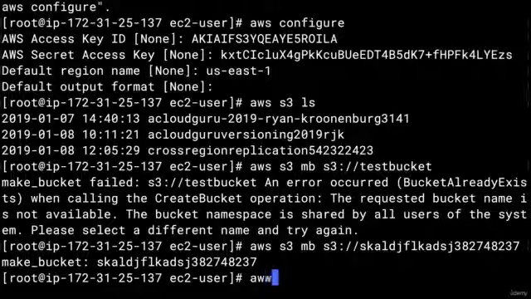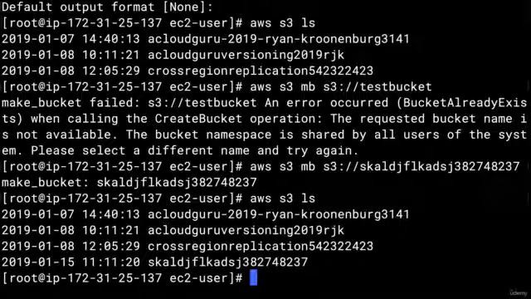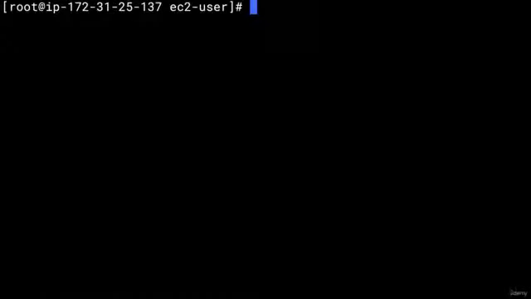So if I now type aws s3 ls, I should be able to see my new bucket, and there it is there. So you can use the command line to start provisioning resources within AWS. You can provision EC2 instances. You can pretty much do almost anything in AWS using the command line. So I'm going to clear the screen and we're going to go over to our home directory.